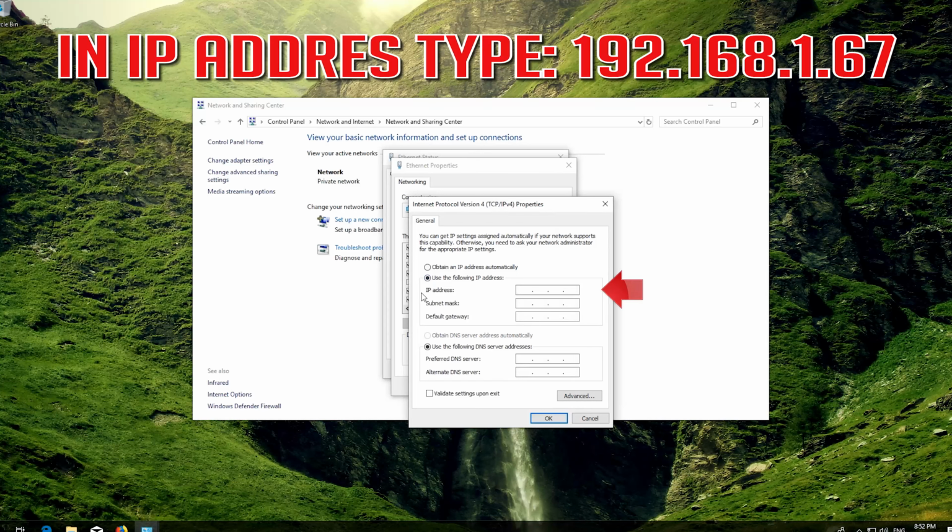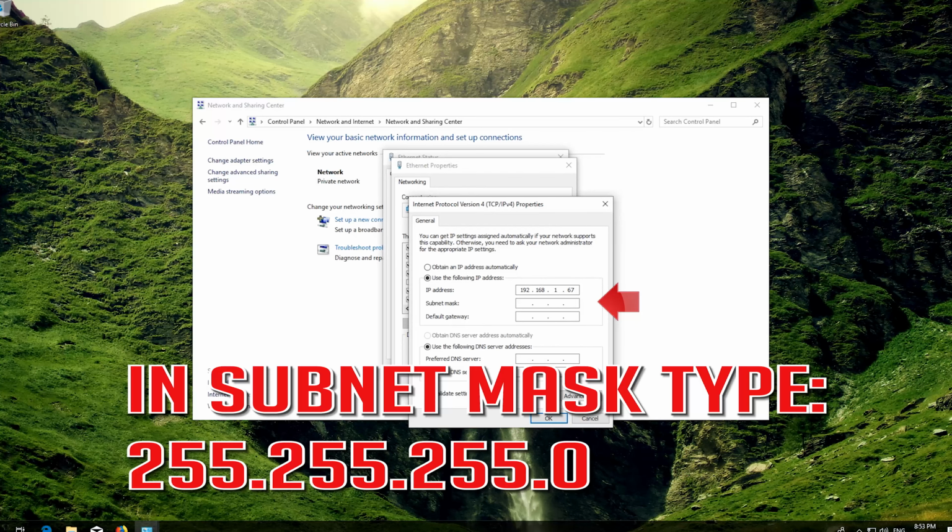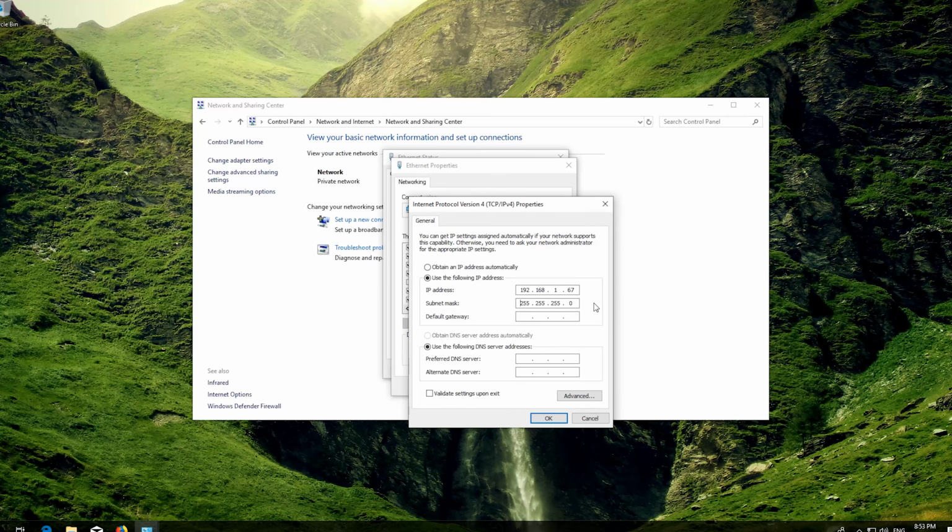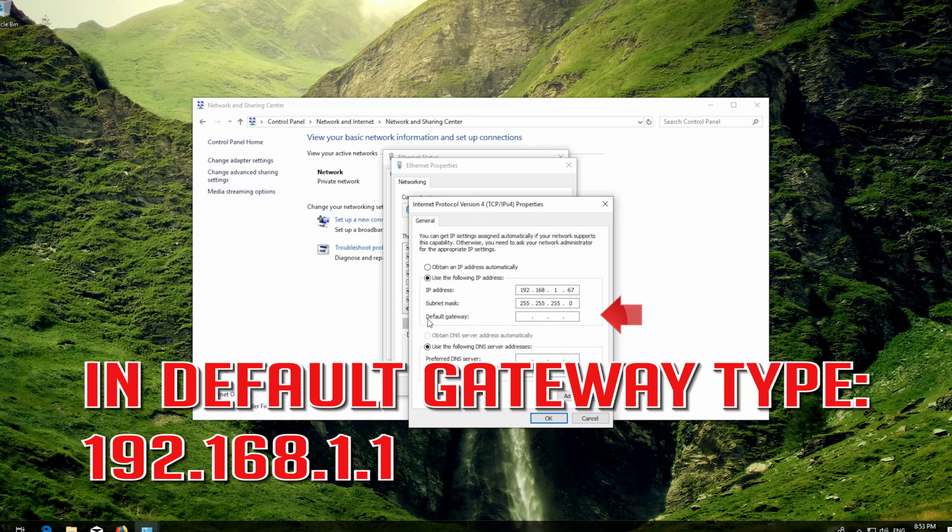In IP address type 192.168.1.67. In subnet mask type 255.255.255.0. In default gateway type 192.168.1.1.